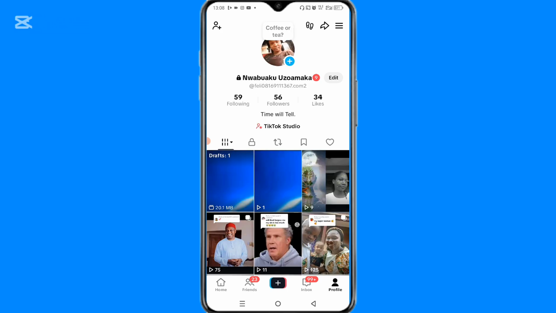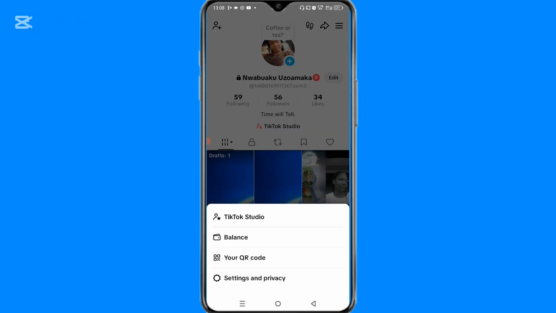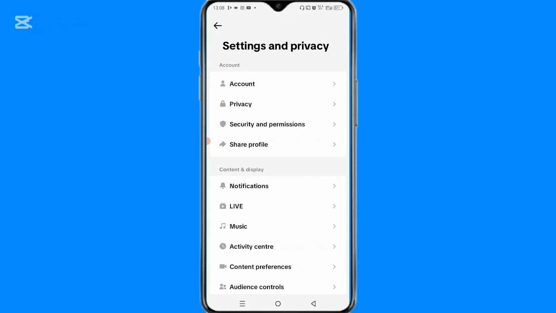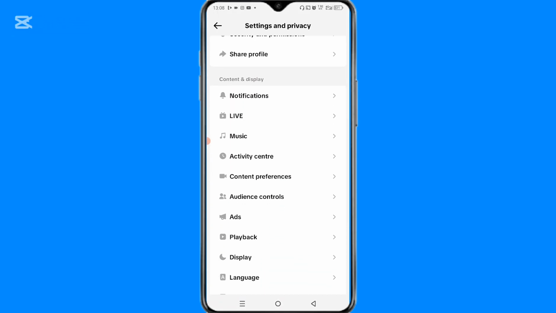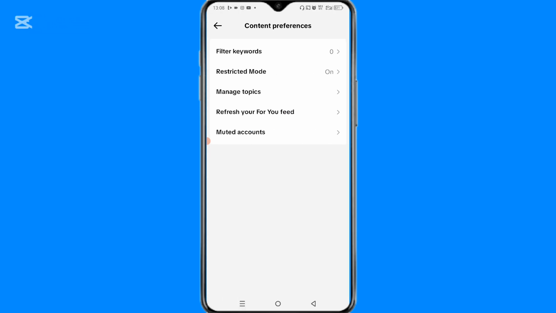Click on three lines found at the top right corner of your screen. Click on settings and privacy. Scroll gently, click on content preferences. Click on restricted mode.